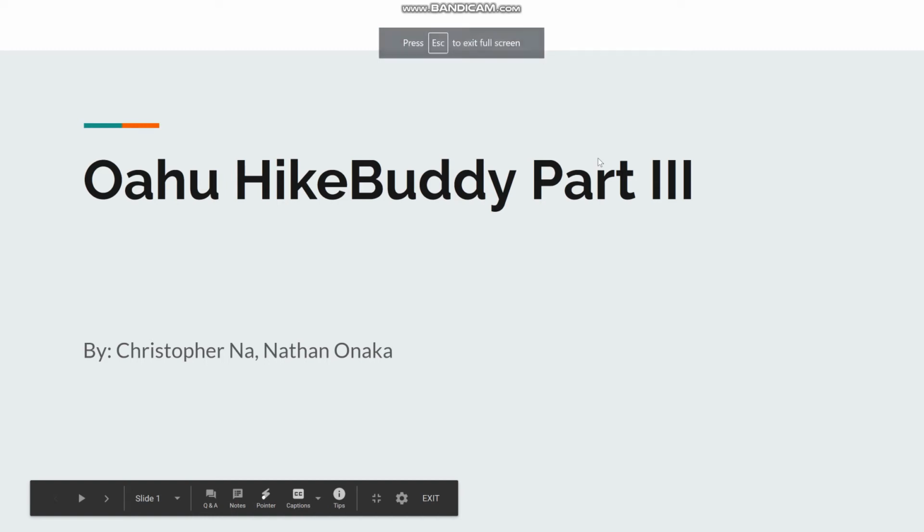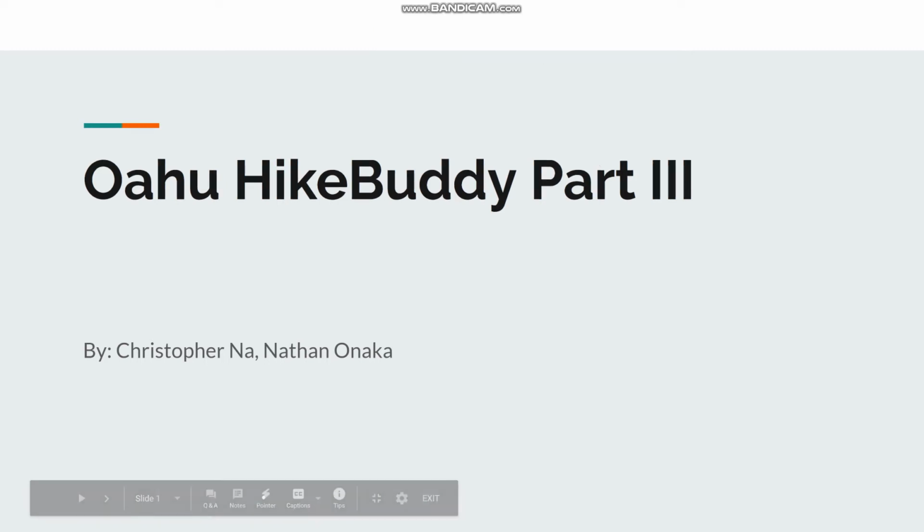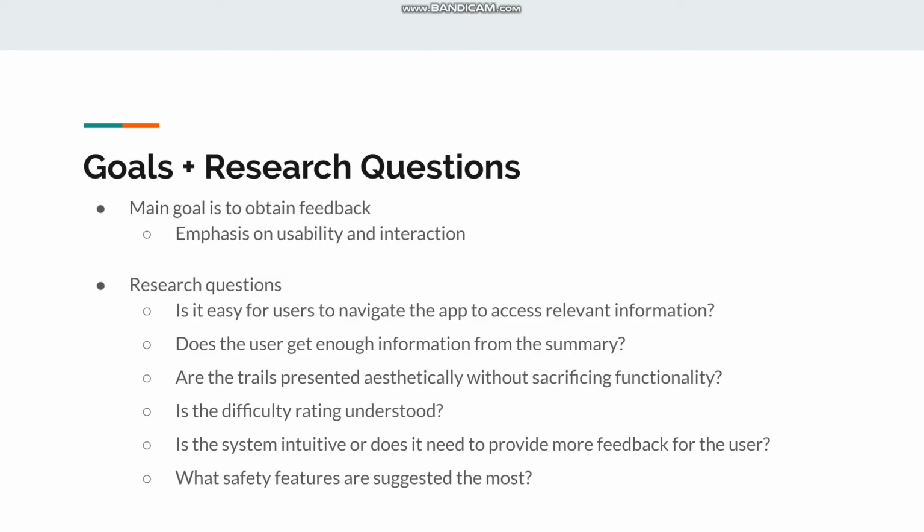Okay, this is our part 3 presentation of the evaluation of our Oahu Hike Buddy app. First, for the design aspects of our evaluation, we had 6 basic research questions we wanted to find out.